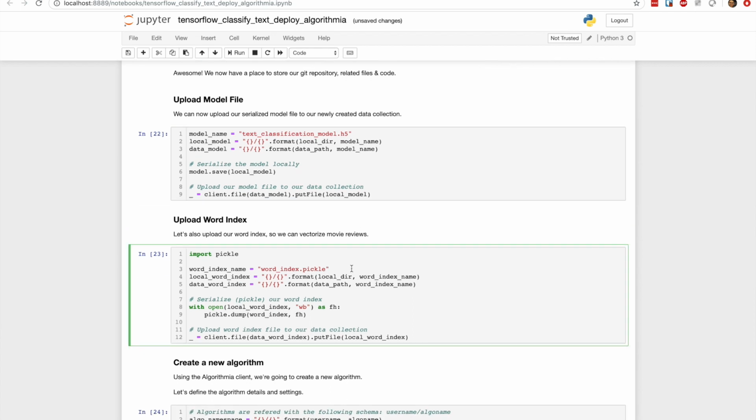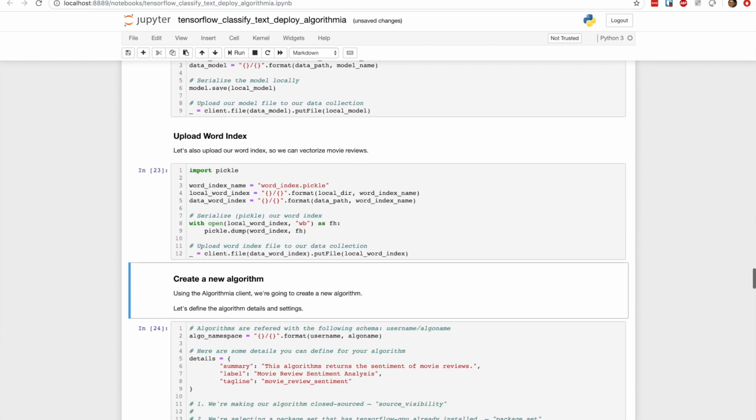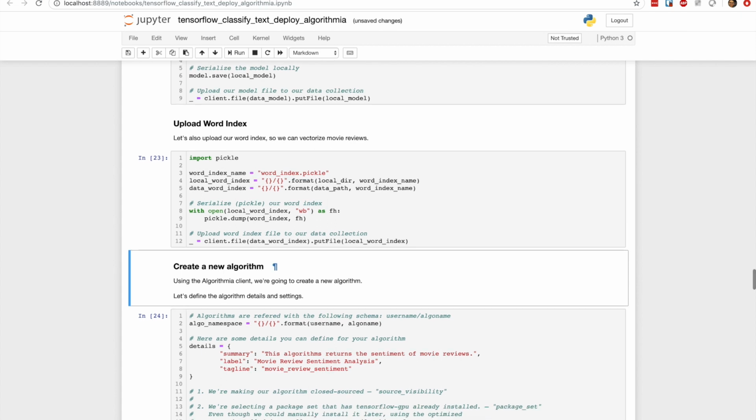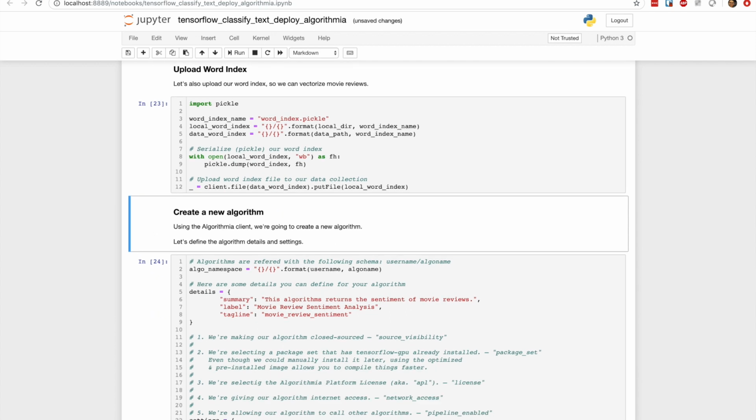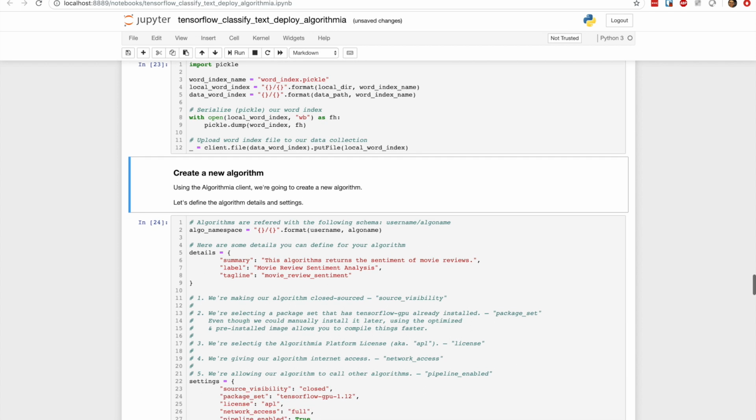And then after that, we're going to upload our word index. We need that because we need our word index so we can convert text back into a vector, because our model is going to be expecting a vector to make a prediction, a classification, right?